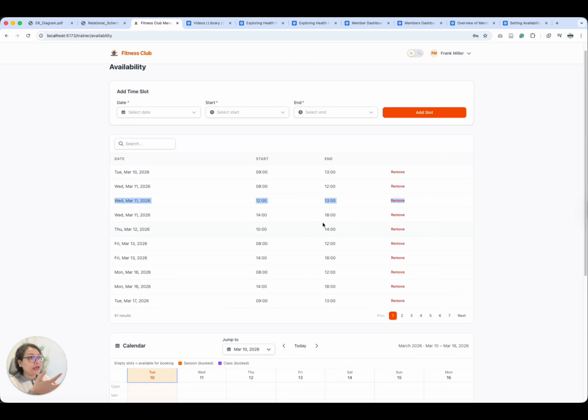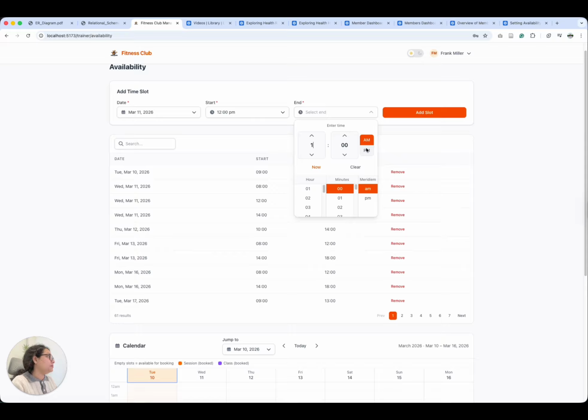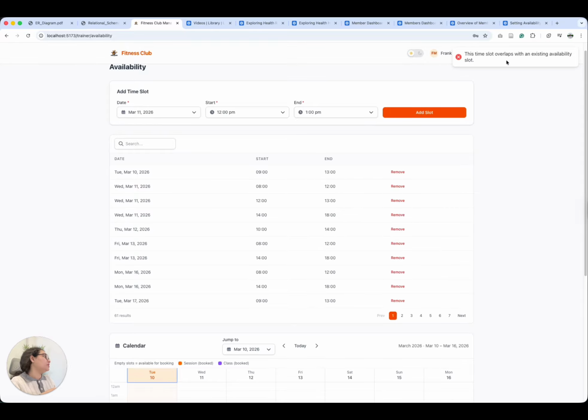Now I will show you the failure case, and I will try to add an overlapping slot for the same date. For example, that is enrolled here for March 11, 12 to 13. So I will give the same: 12 p.m. and then 1 p.m. Same date, same timing. Let's see if it can detect it. So this time slot overlaps with an existing availability slot, so the system rejects it with an error. This is enforced by a trigger that checks for time conflicts before inserting.